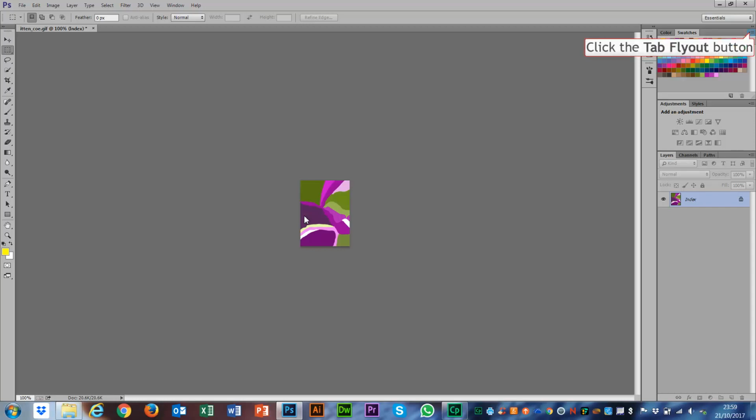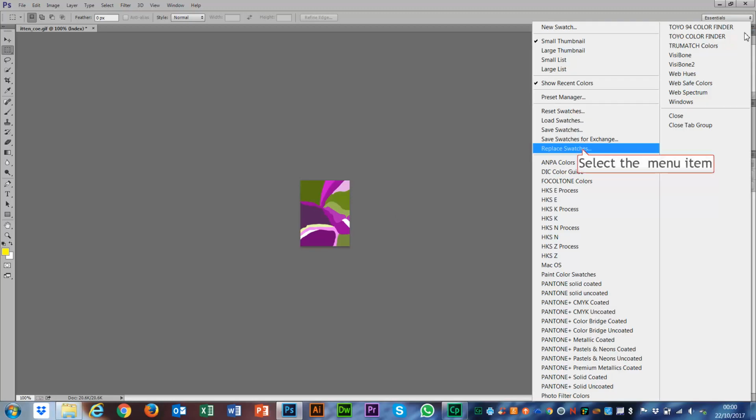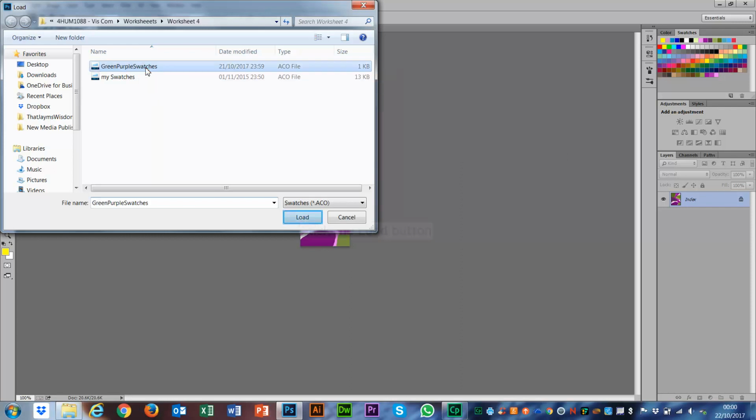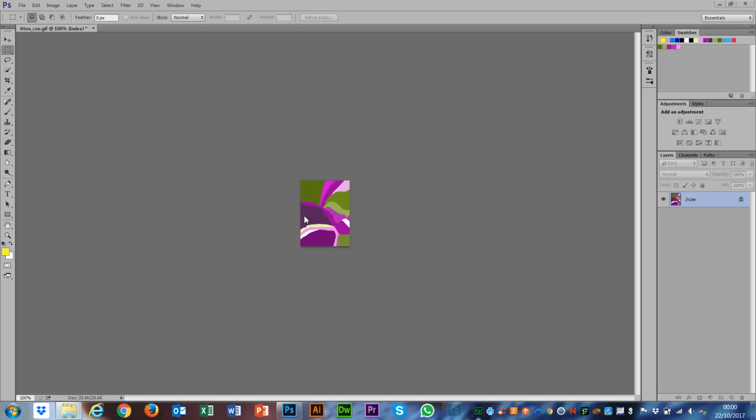You can use replace swatches and then load it, and that will actually replace the whole lot. Now I only have those 4 rather than having all the default ones in as well. Now that's really useful. That is how you create your own set of swatches that you can use throughout Photoshop in all of your documents that you use. Anything you're designing, anything you're creating can use these swatches here. And that's great. That's all I wanted to show you here really.